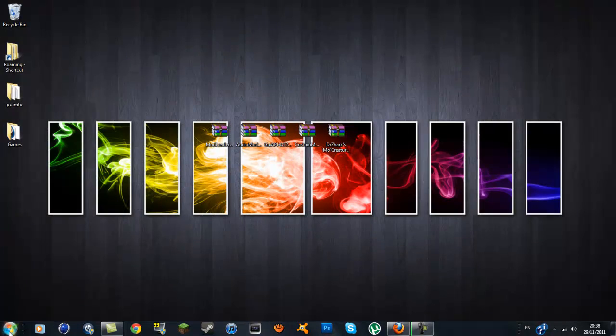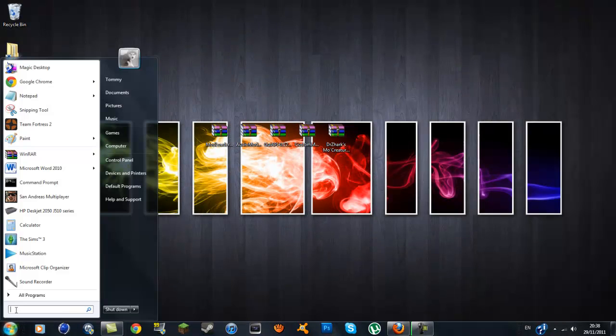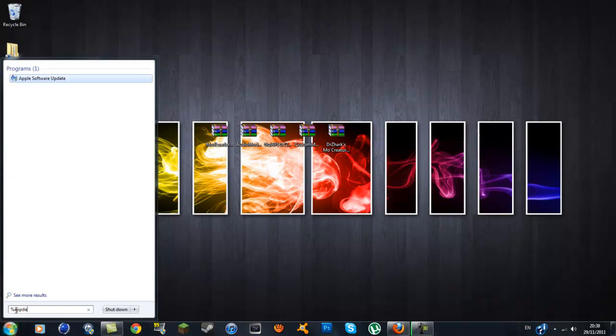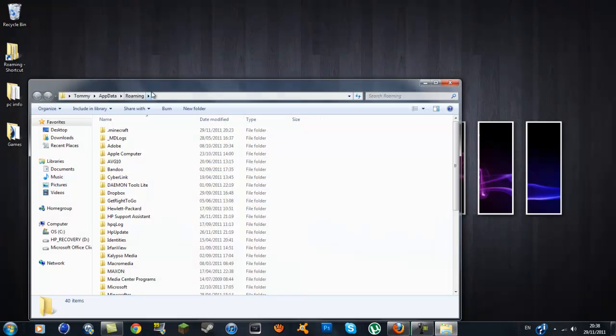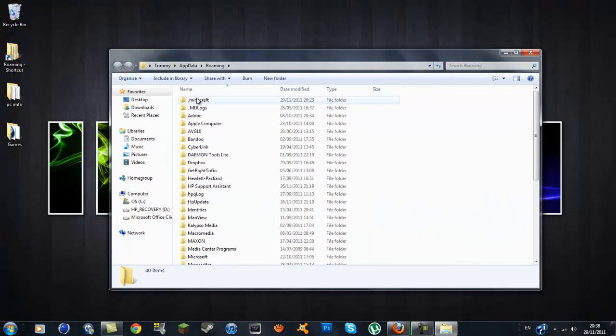So you want to go down to the Windows icon and type in the search bar %appdata%, and you'll get a Roaming folder. Inside here you'll have a .minecraft folder, and you want to create a backup before we do anything in case you get a black screen, which most people are familiar with.